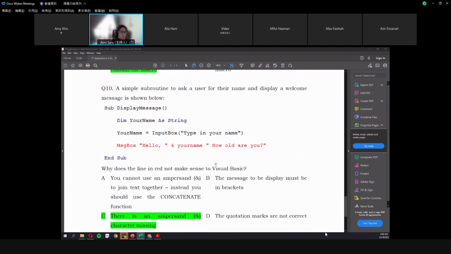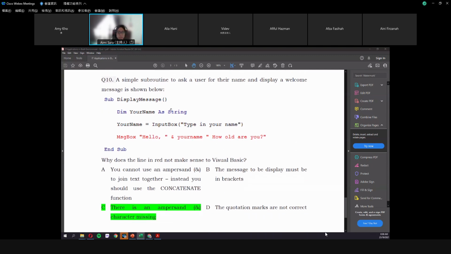Okay, so this one is a bit long, so maybe you need some time to baca this one kan. A simple subroutine to ask a user for their name and display a welcoming message. So this one tak belajar lagi kan? Okay, tak apa. Sebab this one Dr. Azwar yang buat, so mungkin dia tak perasan yang you tak belajar lagi. I rasa tak belajar lagi lah.